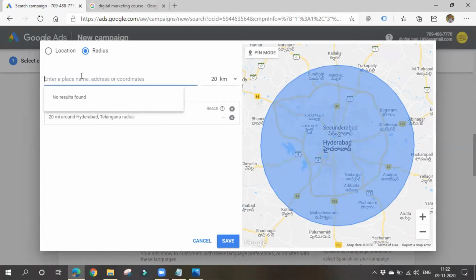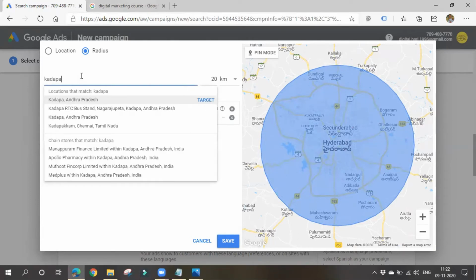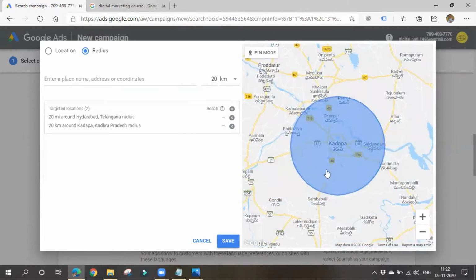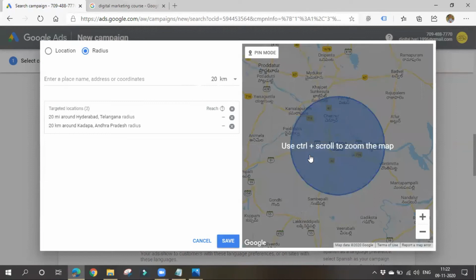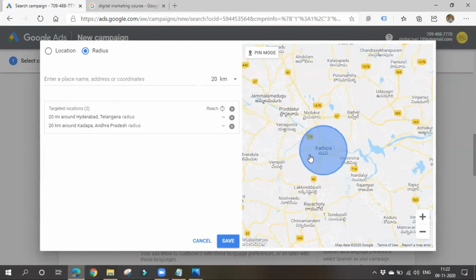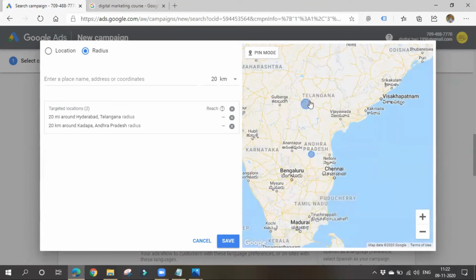I'll show some other place. Like this it will show. Miles means it is a very huge area when compared to kilometers. You can give a control, and you can also zoom in wherever your ads are running. You can see here, in these areas you are running your ads. So you can add multiple areas like that.